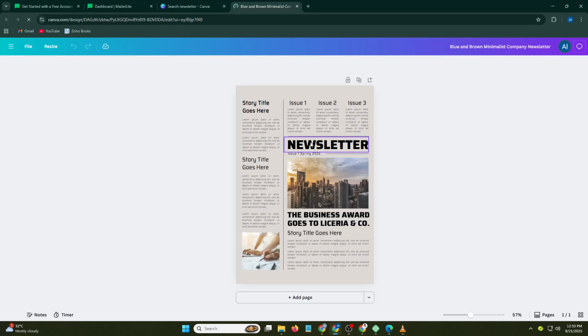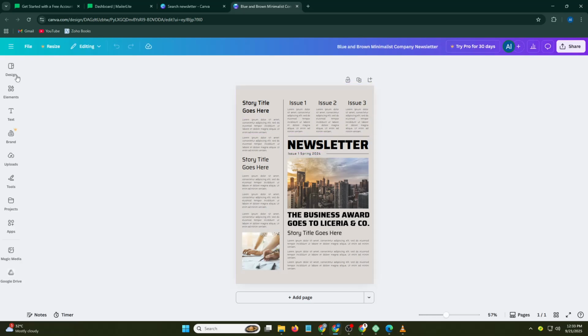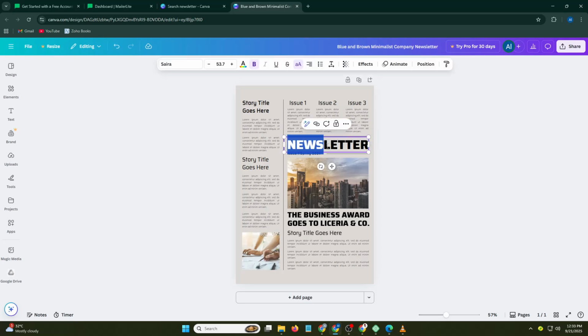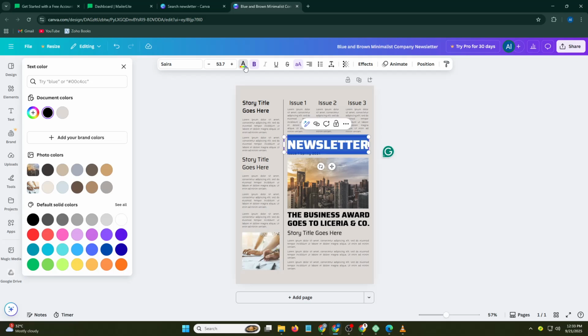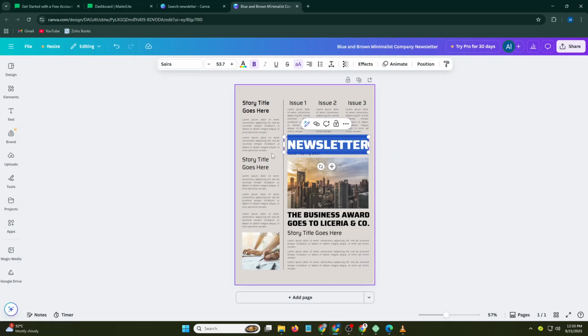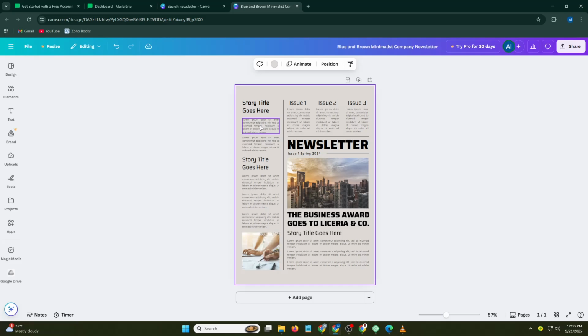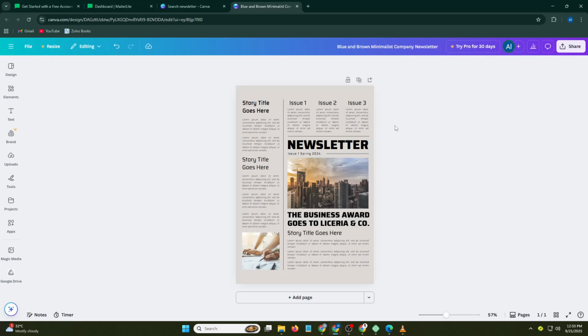Customize your newsletter design. Now the fun part, making it yours. Replace the placeholder text with your own headlines, updates, or announcements. Adjust the fonts and colors to match your brand. Drag and drop images or upload your own for a personal touch. Keep readability in mind. Use clear fonts and plenty of white space so your readers stay engaged. Remember, this is a newsletter, so balance visuals with concise text.